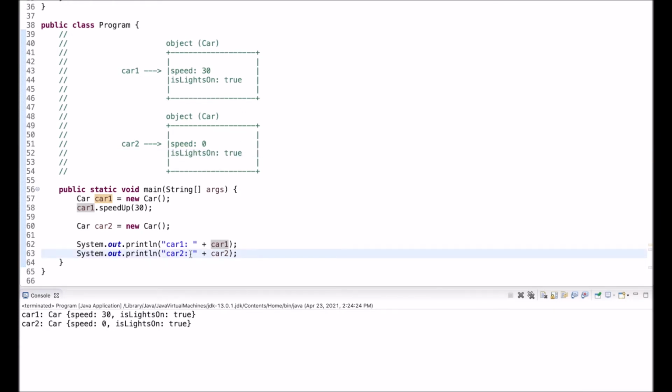Now, what you have to be aware of is that most of the time you have a variable for each object.